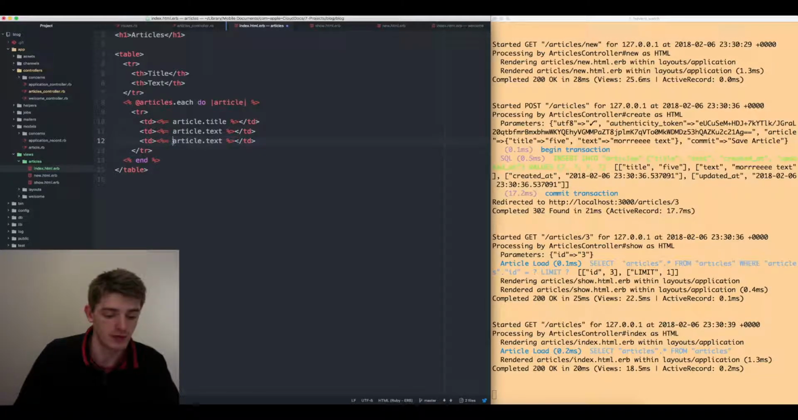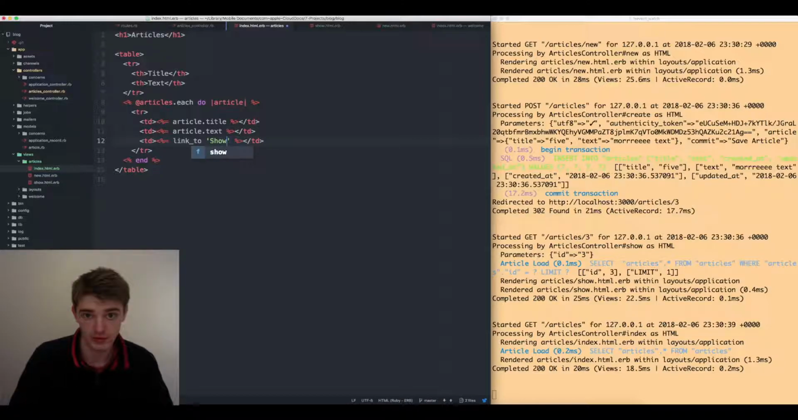And in this table data, we want to do, once again, in the embedded Ruby, link to. This is going to make a hyperlink, and in these brackets here is what the hyperlink text is going to be, and afterwards we want this to point to the place.